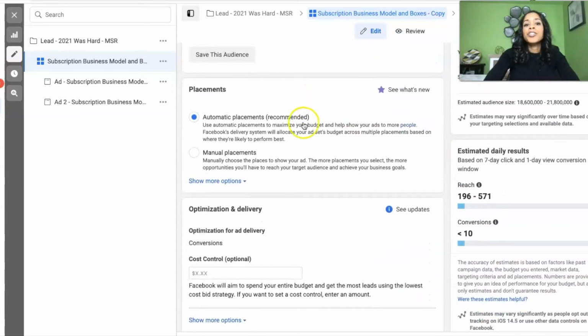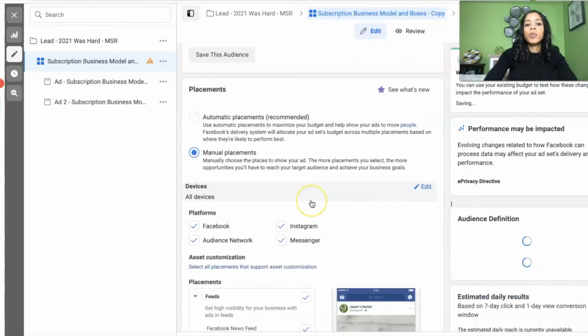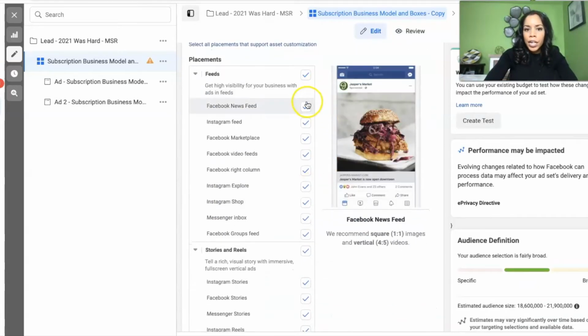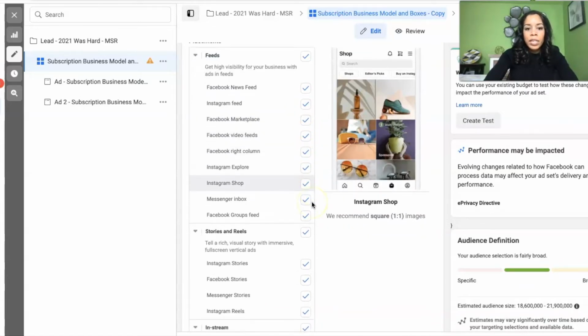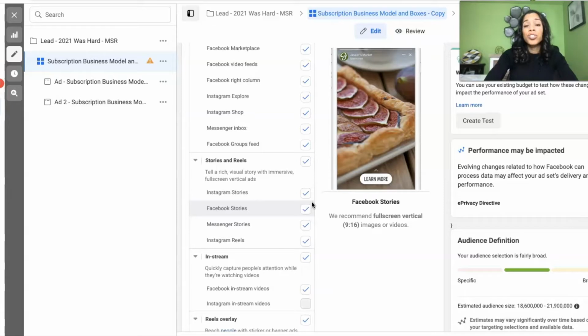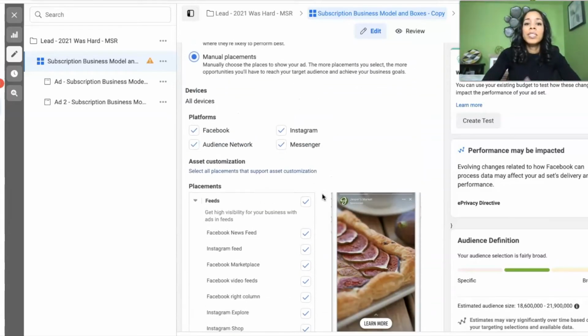Now for placements, I do go ahead and do automatic placements so that Facebook will help me determine which placements work best. So that means Facebook is going to show, and I'll click on manual placements just to show you all the different places it can go. It can go in the Facebook news feed, the marketplace, the Instagram feed, the Instagram Explorer, lots of different places, stories, reels, and depending on the type of media that I'm using and the size of the media, Facebook will say, yes, this video size should play just fine there. But if, let's say my video is too long, it may not play in certain placements, and that's okay.